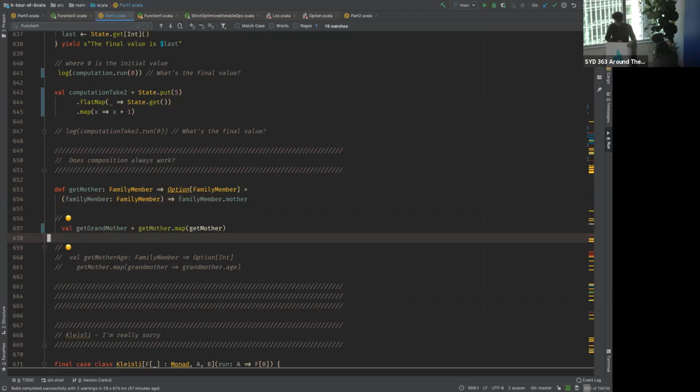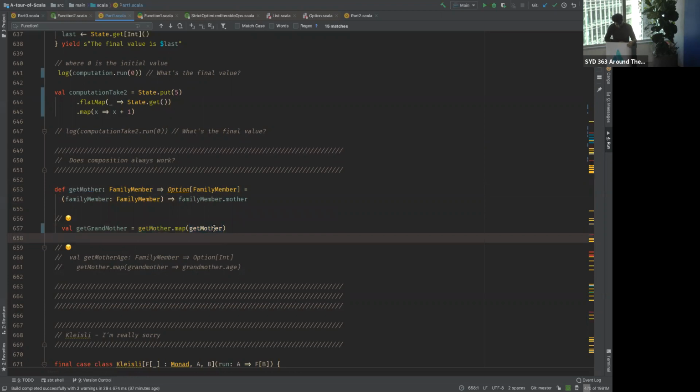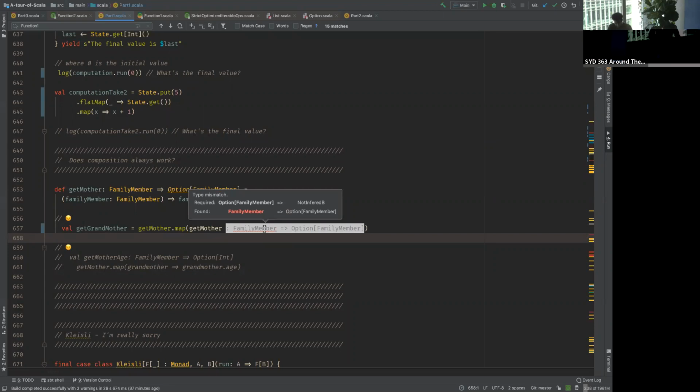No, that doesn't work. I'm trying to get the squiggly lines to pop up. The squiggly lines are not popping up. Come on. Ta-da. It expects an option of family member, right?